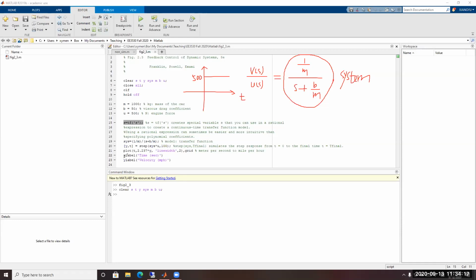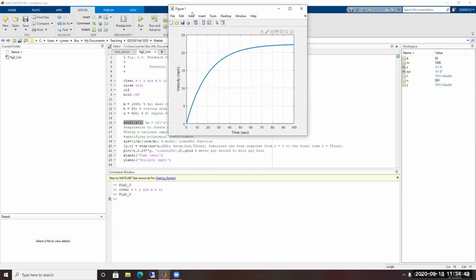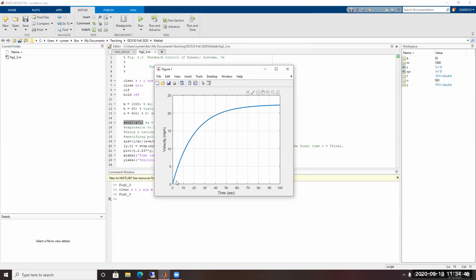Then we can assign the x label as time, the unit is second. The y label is velocity, its unit is mile per hour. To run this program, we can click on Run in MATLAB. It will generate this figure. In this figure, it starts with 0 velocity at time 0. It shows the velocity for every second.